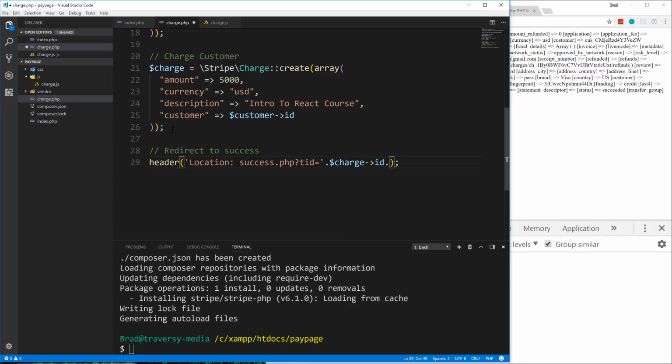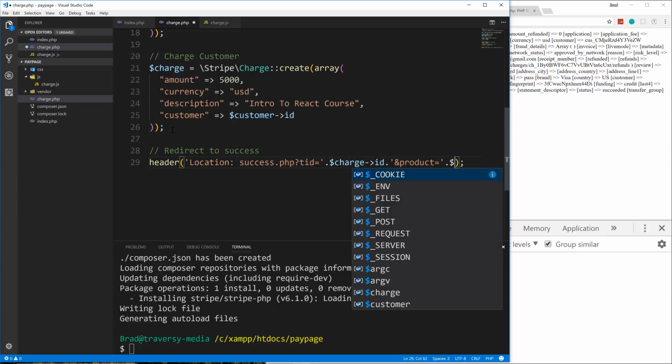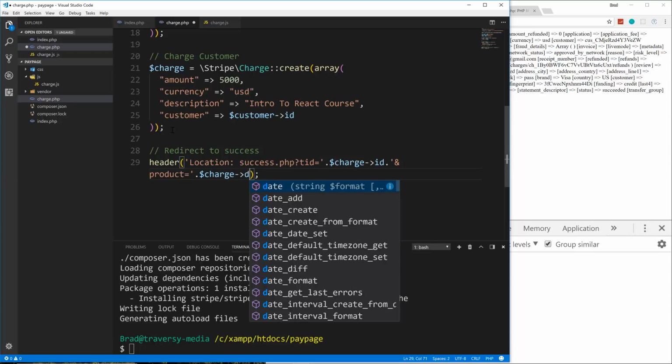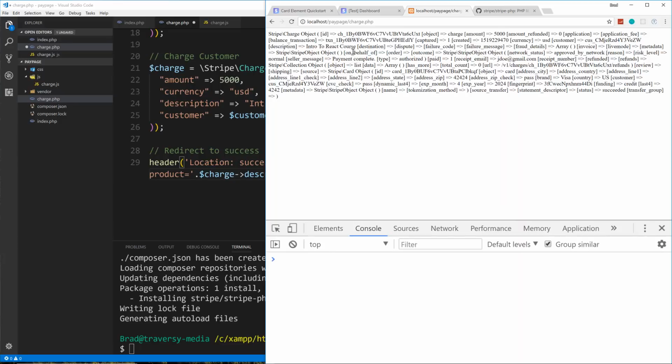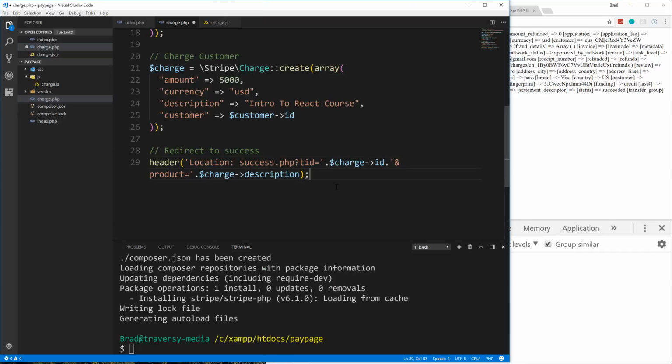Alright, then we're going to concatenate again back to a string, and we're going to put another parameter, so we use an ampersand, and we'll say product equals, and then concatenate onto that charge, and then we get that from description. Okay, as you can see up here, where is it? Right here, description is going to be Intro to React course. So we want to pass those things along in the URL. So let's save it, and then let's create a success page.